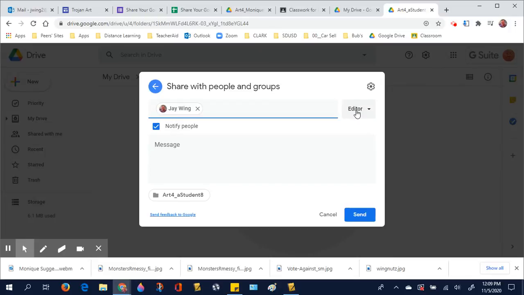If you share folders with anyone else, you can select viewer, and then they can't alter anything that's inside your folder. But for your teachers, go ahead and leave it set to editor and click send.